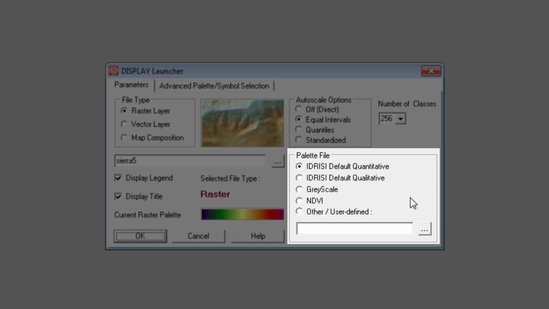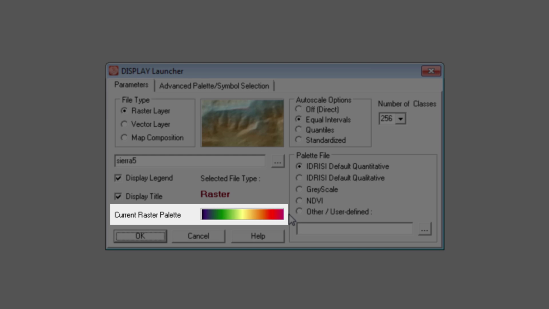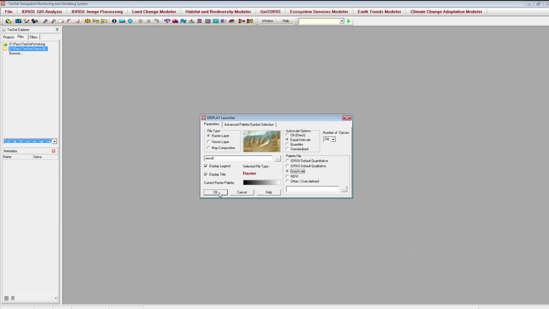You can also select a different palette or color scheme for your image. The currently selected palette is shown here. There are a few common palettes listed on this dialog box, but you can also choose other palettes by clicking the ellipses and browsing the TerrSet symbols files. Since Sierra 5 is a satellite image, I'll change my palette to grayscale. When you are satisfied with the image palette, auto-scaling, and legend options available in the display launcher, click OK to display your image.